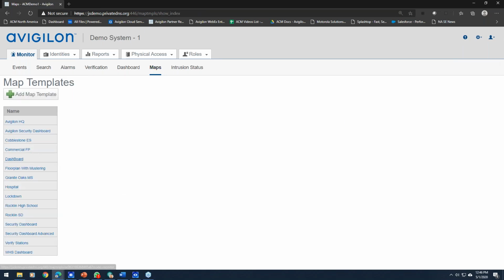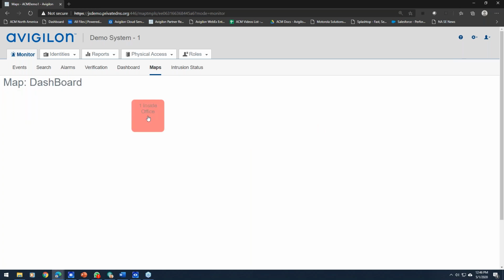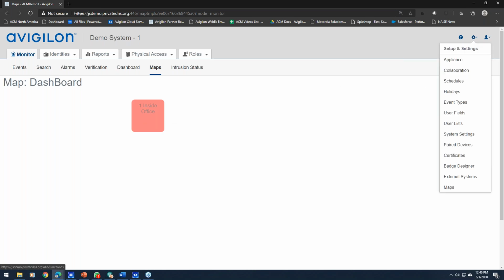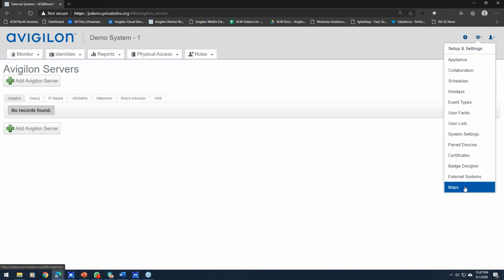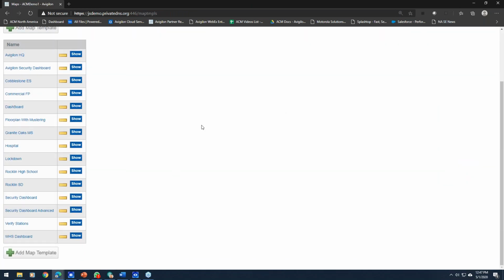So now if we go to this dashboard, we'll see I've got the inside office, and I didn't say that correctly, but this is going to show me what's going on in that one area. So there are use cases for using a blank dashboard, but in most cases, you're going to be using some sort of image format for that. For Craig there, the setup and settings tab is right up here in the upper right-hand corner. There is a little wheel, and then you come down to the maps, and that's where we're making those changes. Got a little click happy there, guys.